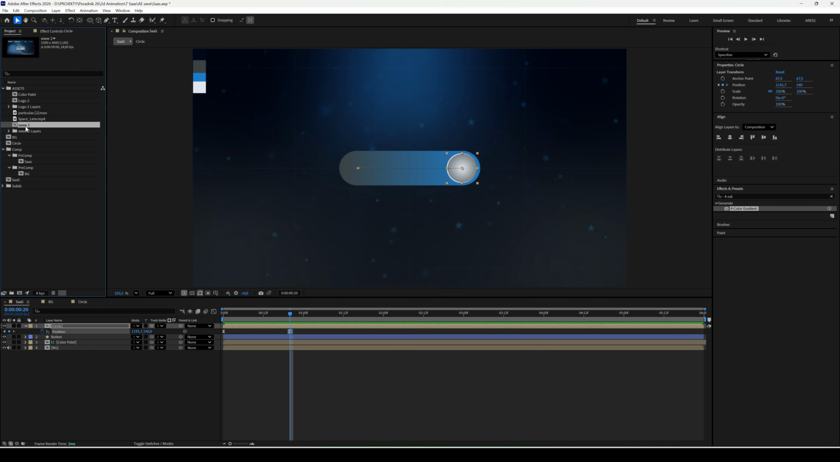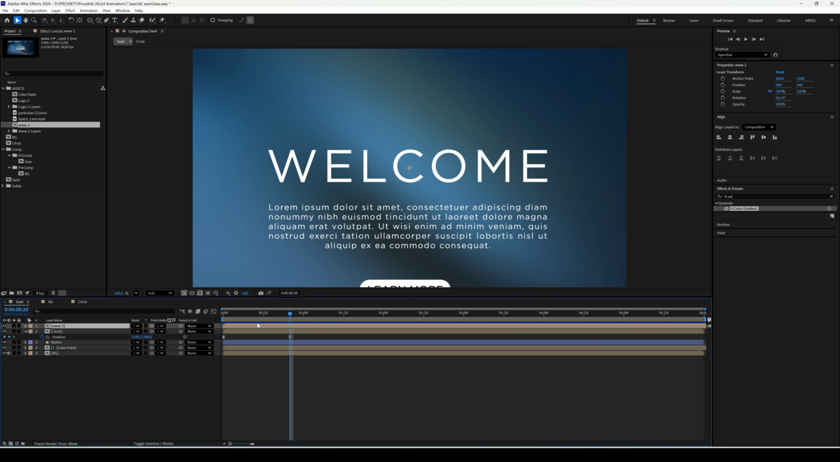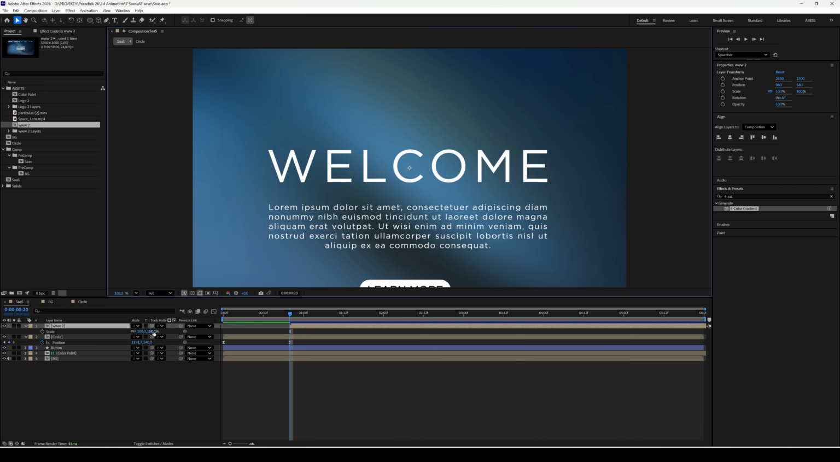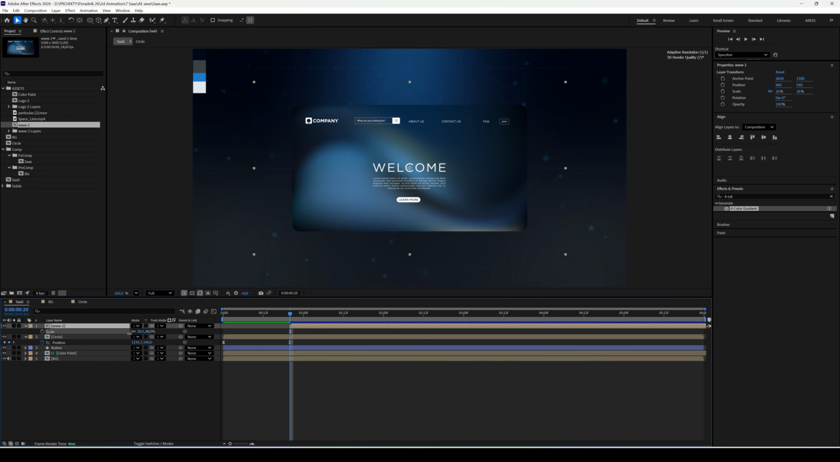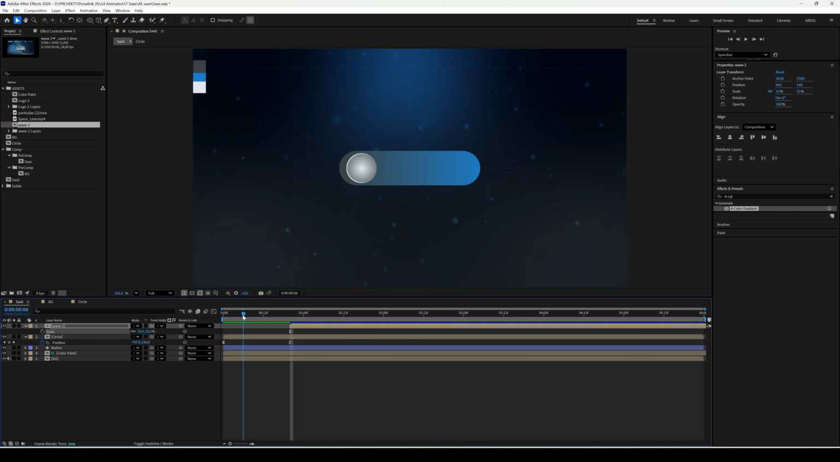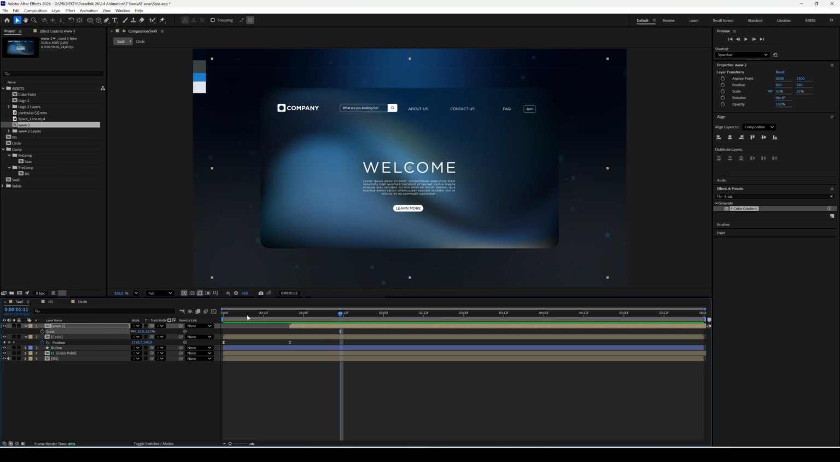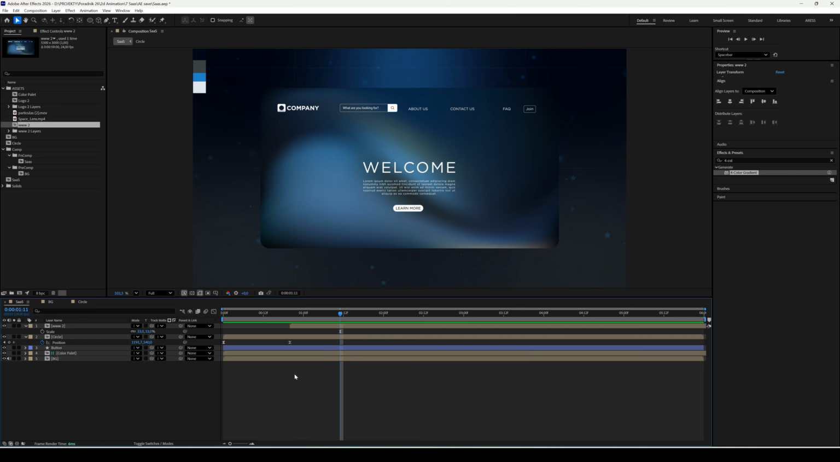At the exact moment the circle hits the edge of the bar, the website needs to appear. I'll drop my pre-prepared screenshot or web design onto the timeline. To make the transition smooth, we're going to create an animated mask using a shape layer the same size as the website.